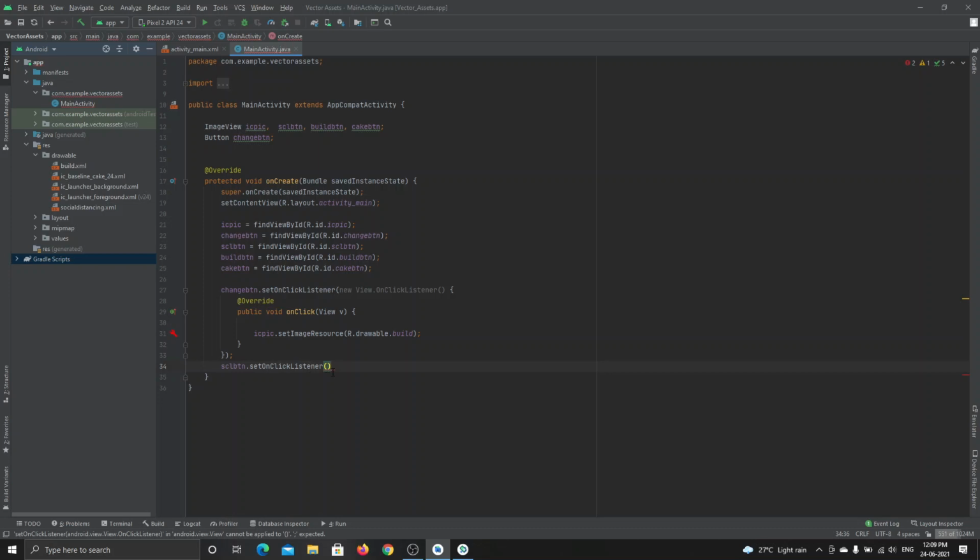Let me write new view. Okay, new view. So insert the code new view on click listener, and it will import for me.